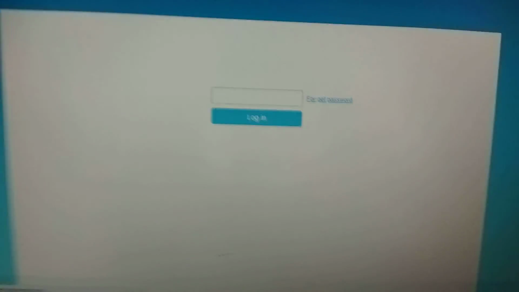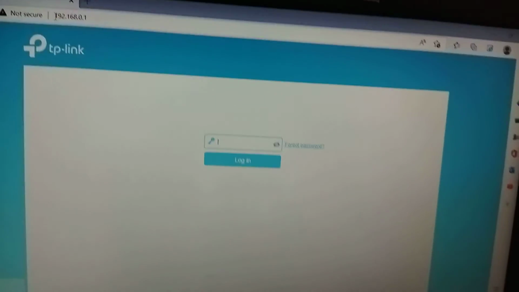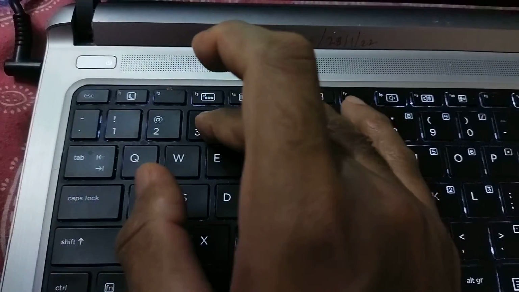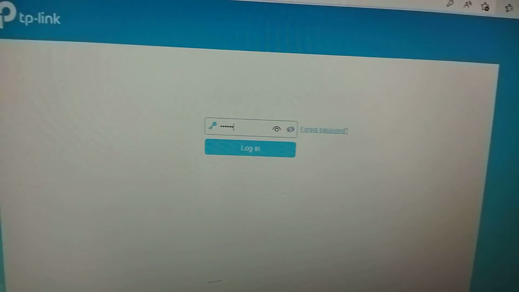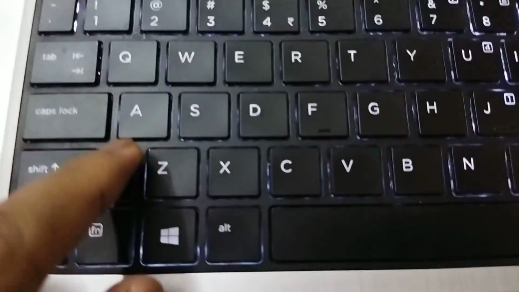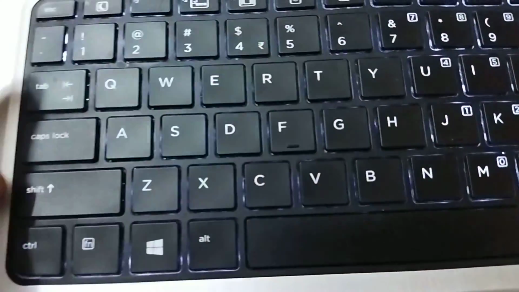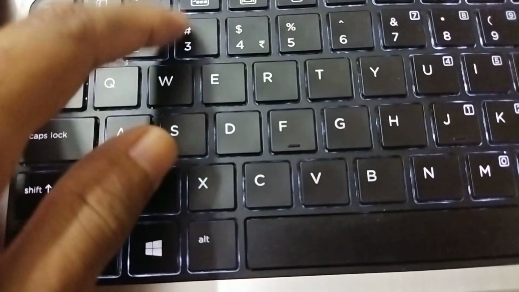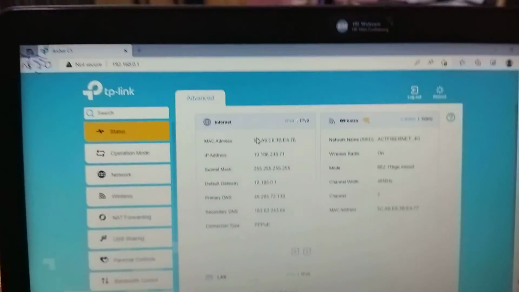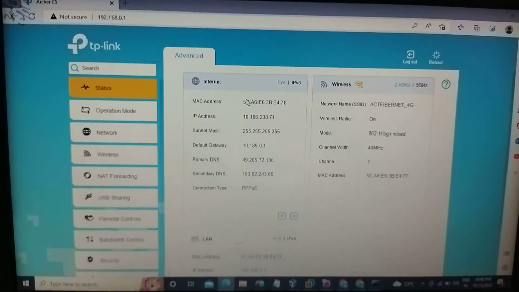This is my router login page, and the user name is always admin. I'm going to put in the password, which is ACT@123. I have punched in the password and I will hit enter. I think I typed it the wrong way. ACT@123, and I'm just going to hit enter. There you go, it has successfully logged me onto my router's home page.